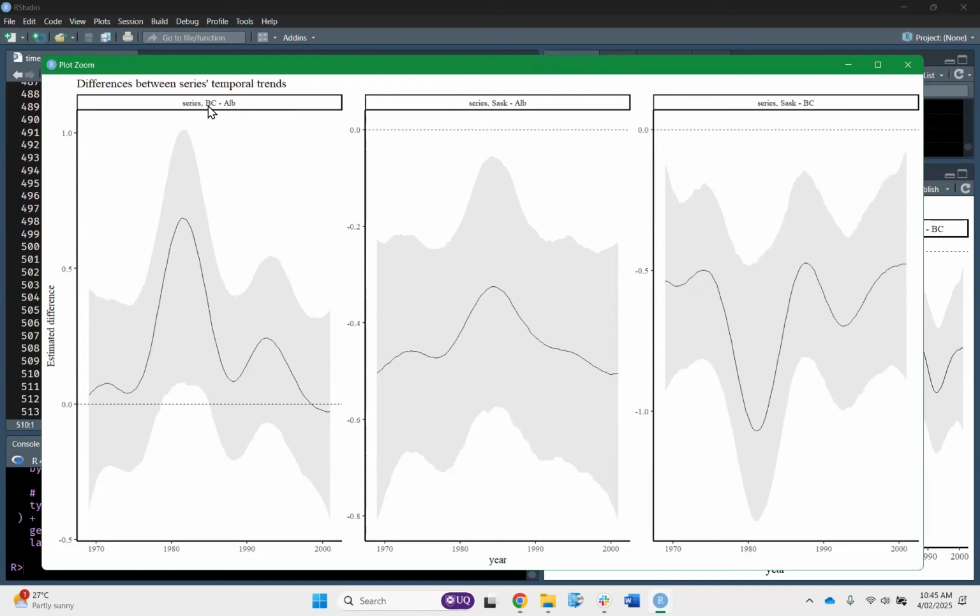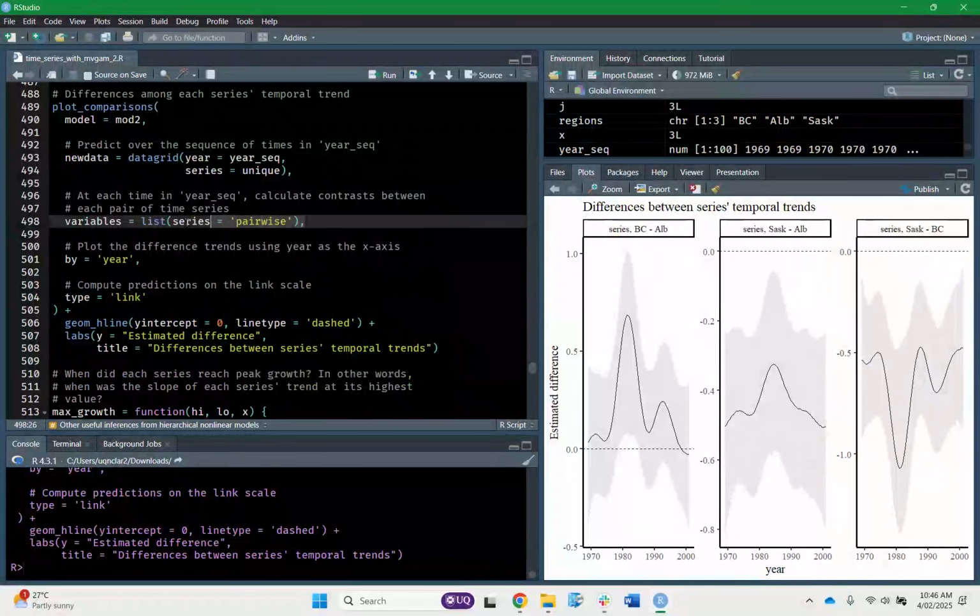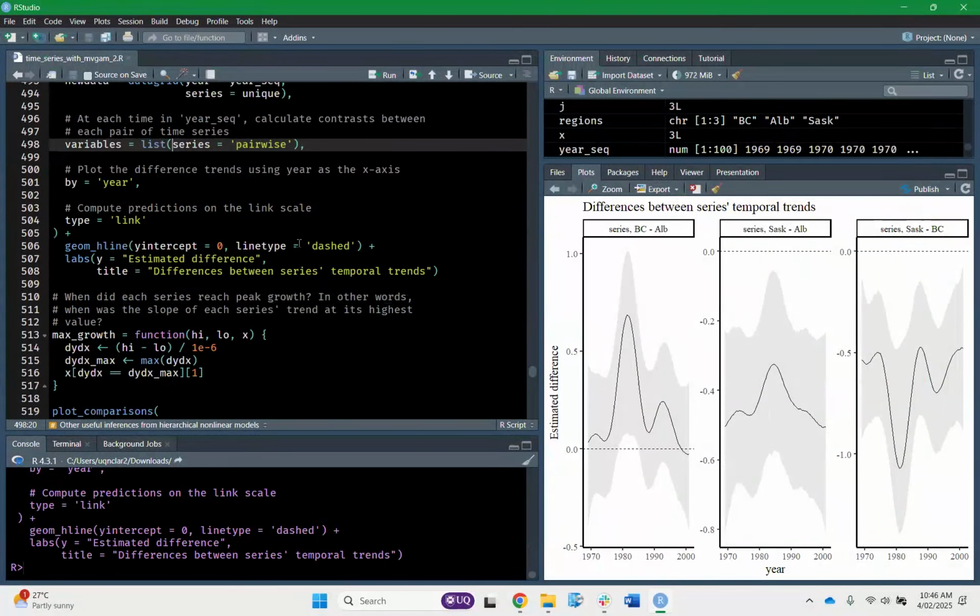comparison. So again, British Columbia minus Alberta, for example, and it tends to be positive because British Columbia was larger across just about every time point in its temporal effect. And likewise, we can do the same for the other pairwise comparisons here. And again, that's really valuable to understand when these trends were growing faster than the other trends, for example, or when they were deviating, etc. So lots of interesting questions you could ask there. And you can see, again, I use series equals pairwise when plotting that.